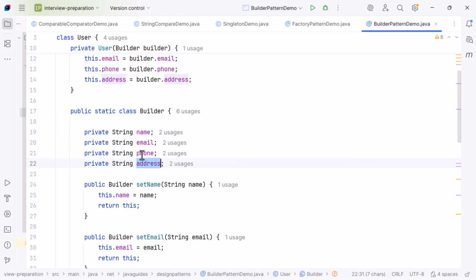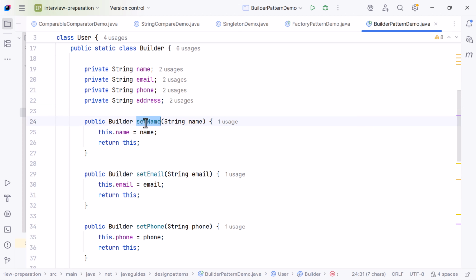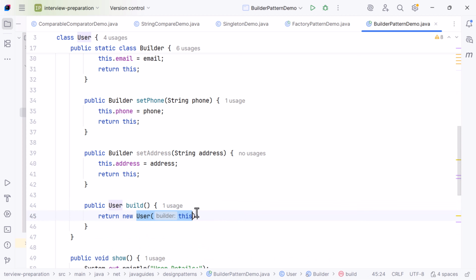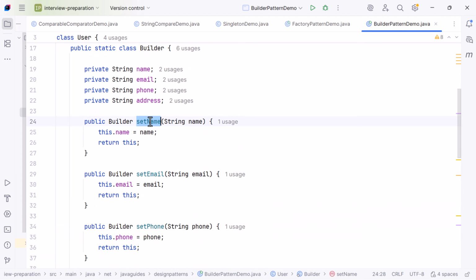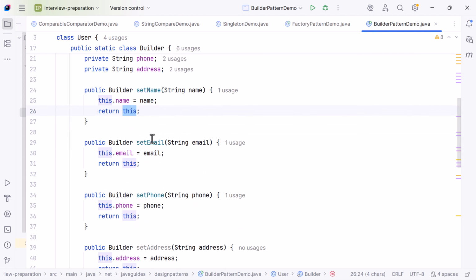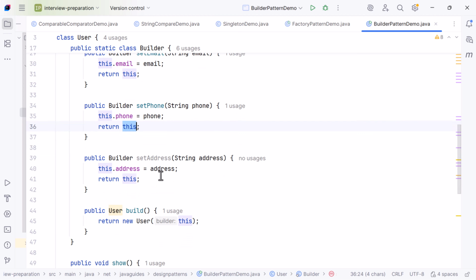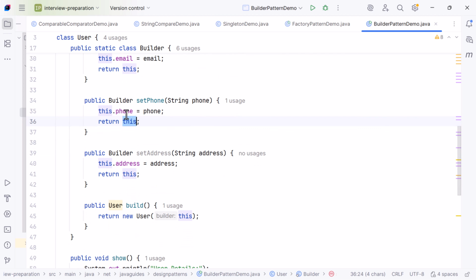Next, every method inside the Builder sets one field at a time and returns the Builder object itself. This allows method chaining. For example, setName returns the same Builder, then setEmail returns the Builder, then setPhone returns the Builder. This chain makes the object creation very readable and easy to maintain.